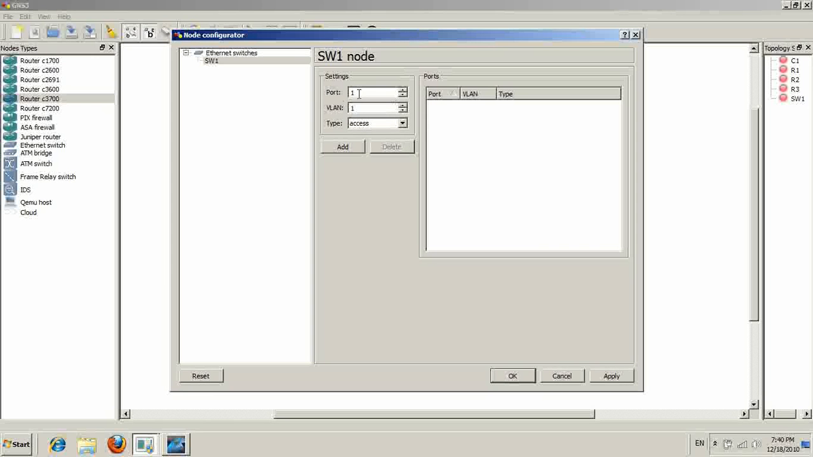Port 1 I'm going to connect to my internet router, and I will make it a 802.1Q trunk so that it can carry traffic for all the VLANs I want to route. So I'm going to add it. Then I'm going to add port 2 to VLAN 2, and that will be an access port. And I'm going to add port 3 to VLAN 3, and that is also going to be an access port. That's it. Apply.